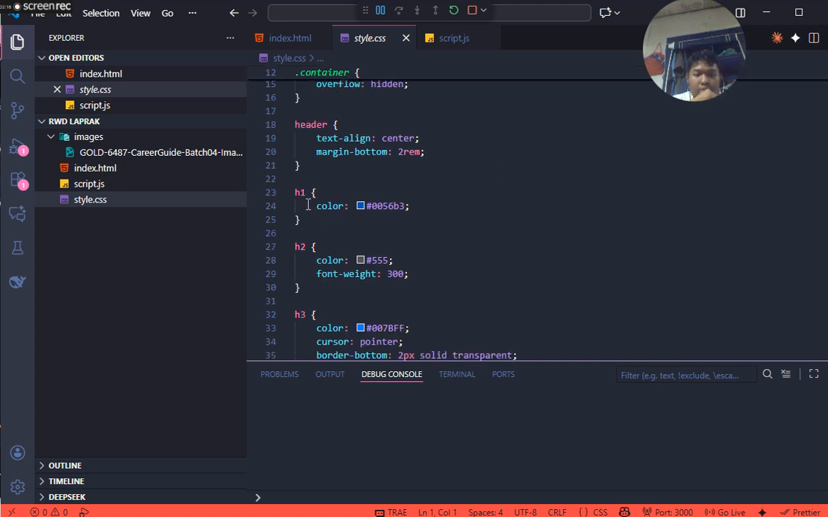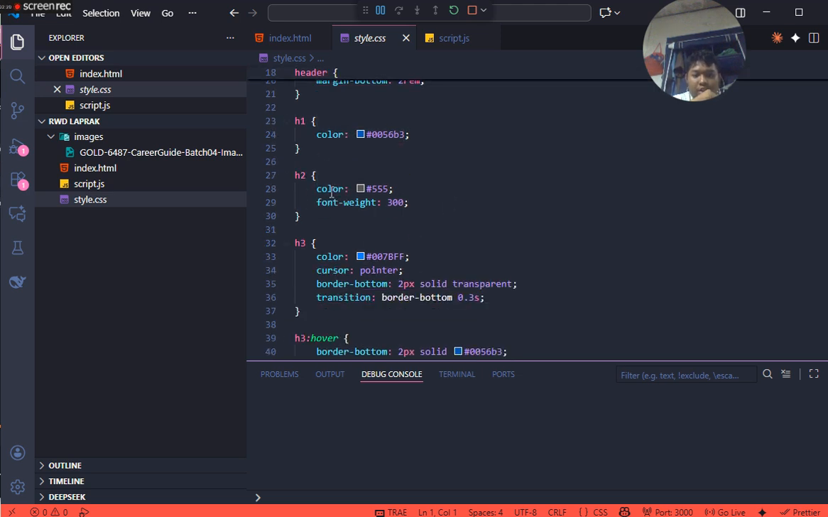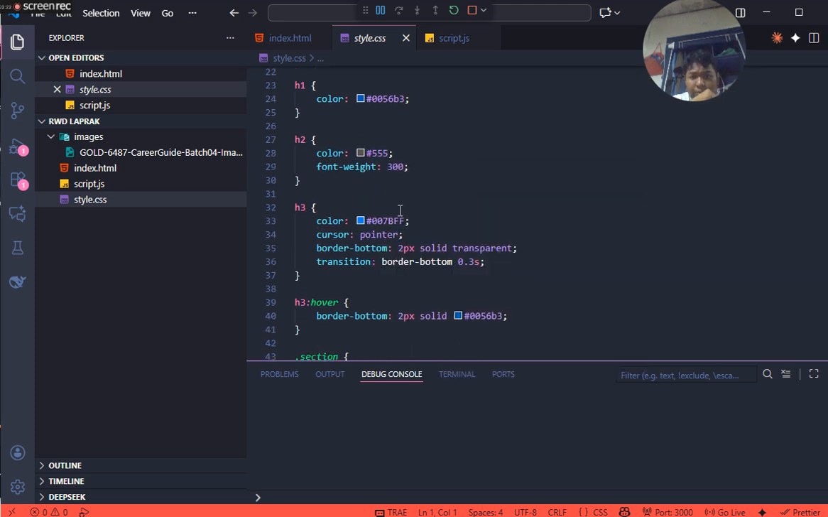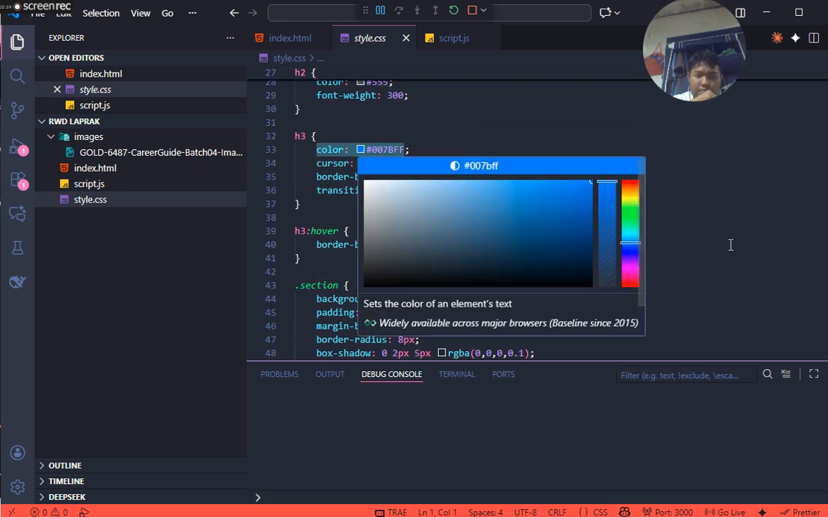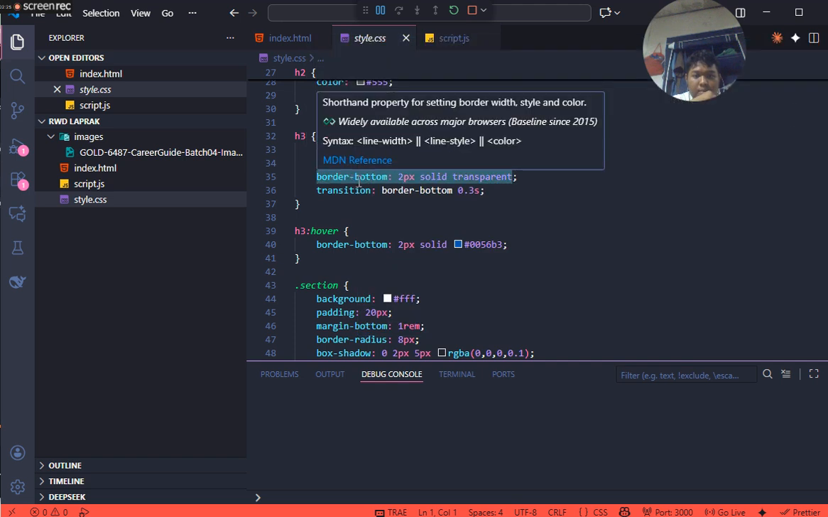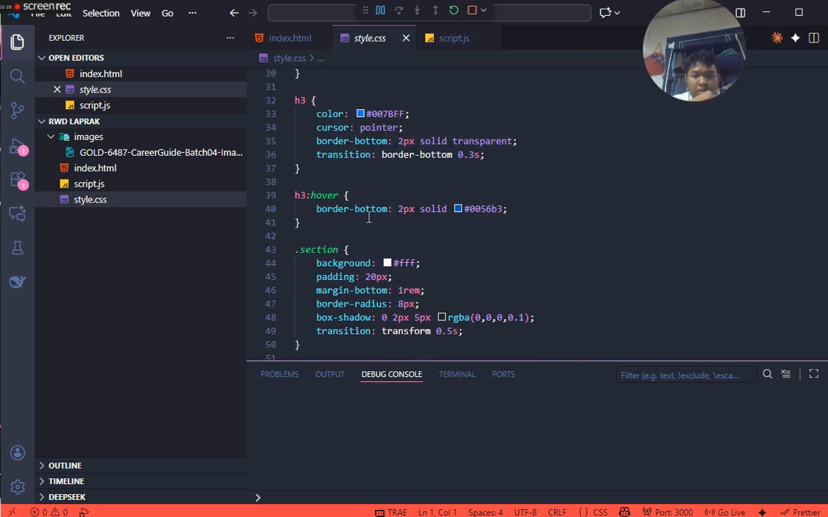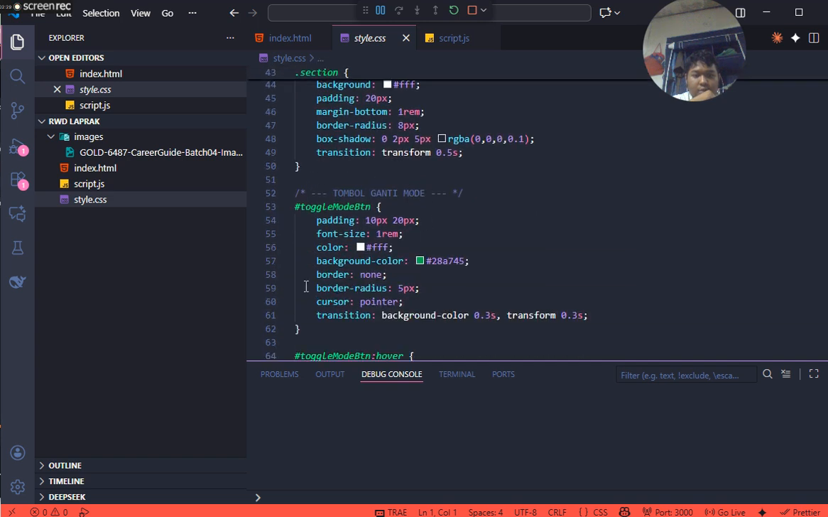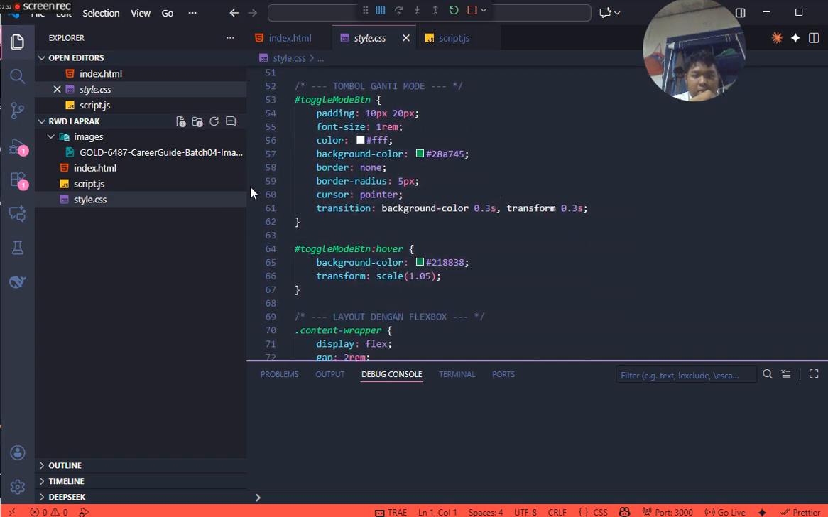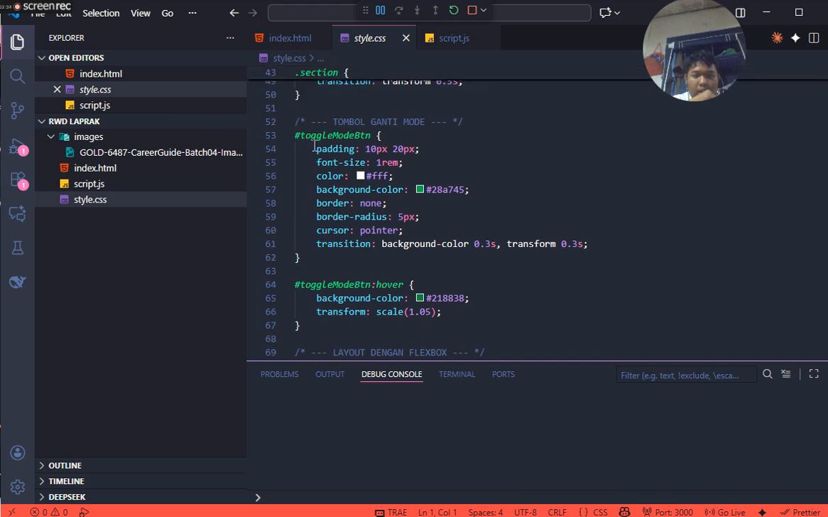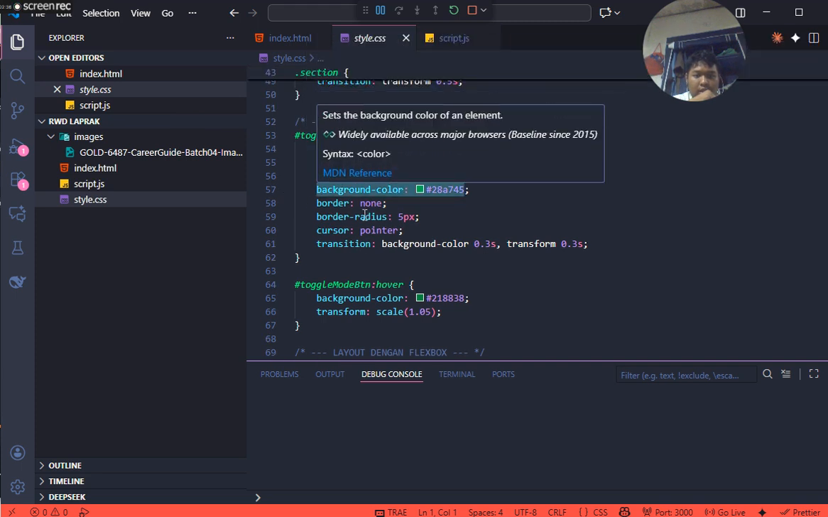Here the H1, the header 1, should be blue. The header 2 should be gray, and the header 3 blue. Cursor pointer for the bottom position and this hovers this section. This is for the toggle button. So it has the padding, the background, and the others.